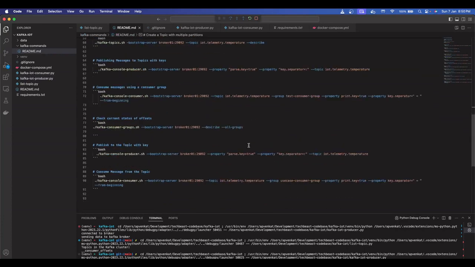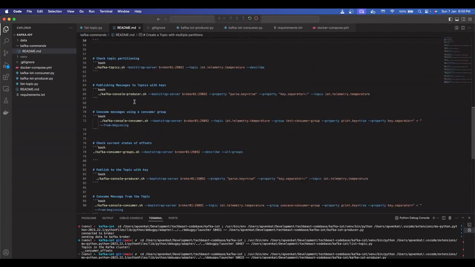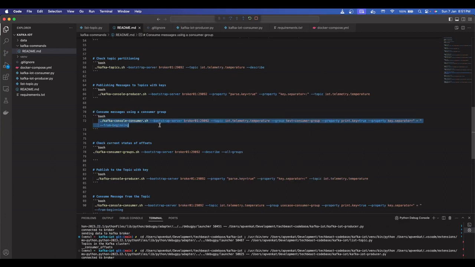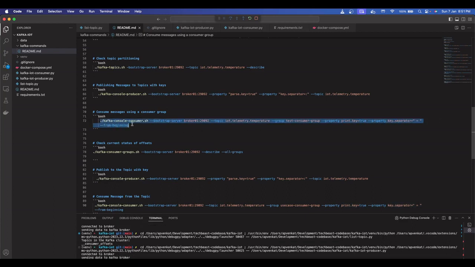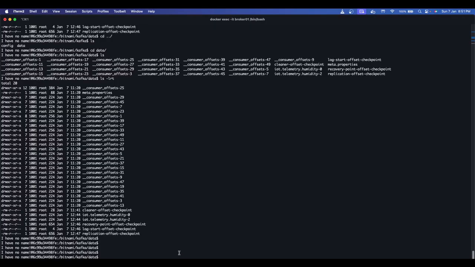Consume messages using a consumer group. Here we are going to consume the message using the consumer group functionality. I'm going to use a test consumer group here. You can give any name. In this case it's just a test consumer group, and we are going to print the key. We want to know under what key the data is being tagged, and we are going to separate the key by a separator, an equals sign. Let's copy this and execute it here.